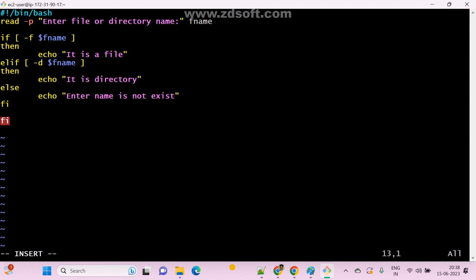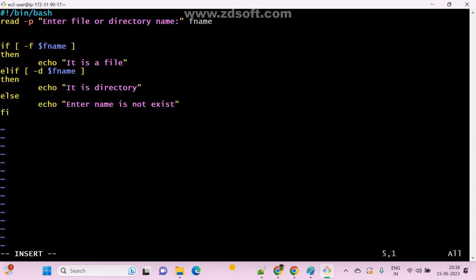Here anything else? Echo, passing. Something is missing. Where is it missing? It is a syntax missing, right? Here, first keep it in order. First this is hyphen f, right? Hyphen f means it is a regular file or not. Before that, we need to check whether the file is existing or not, right?